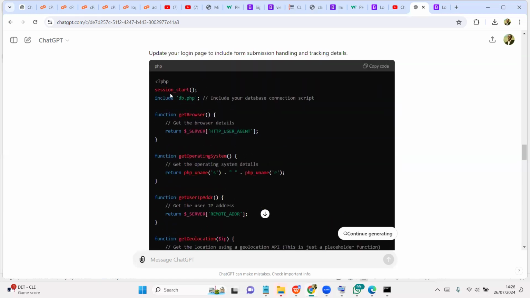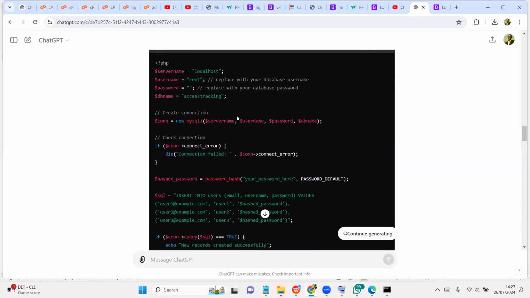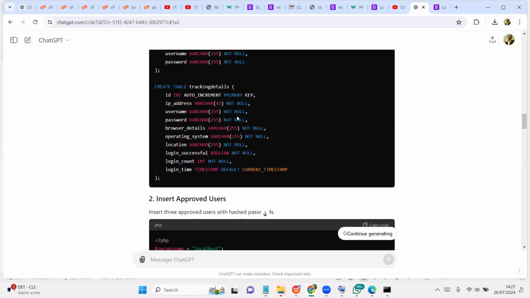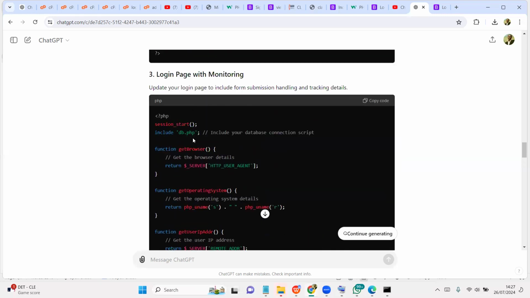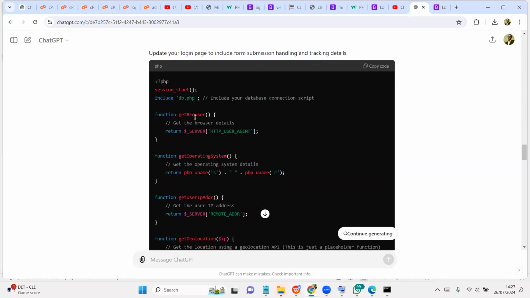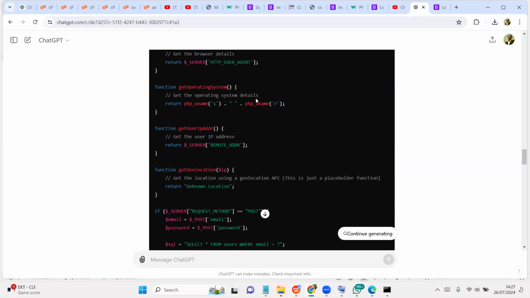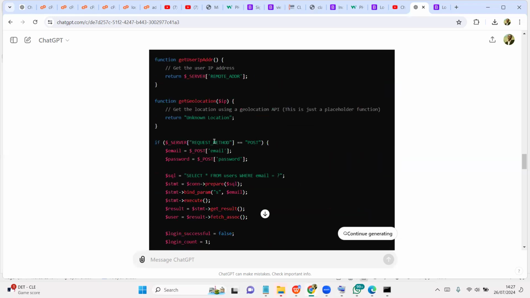What it's doing here is going to include a database connection script. Okay, let me see whether it's created it. Okay, let me just write the database connection script. It's going to grab the person's browser details, the person's operating system, their IP address, and their geolocation. But it's saying get location using location API. So that is that stuff I talked about.